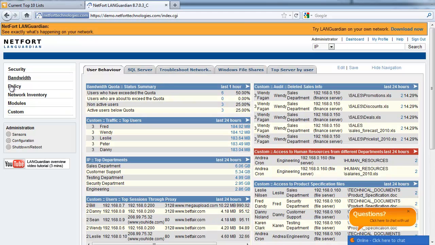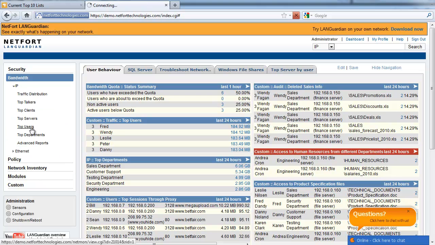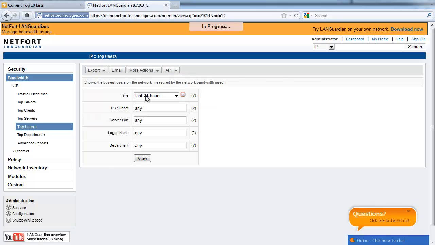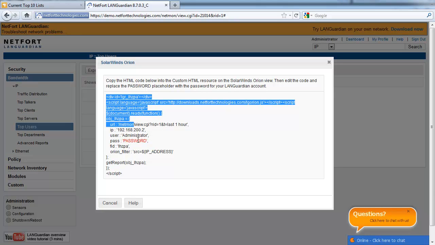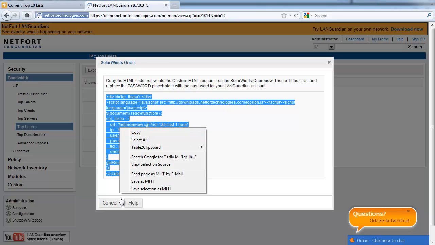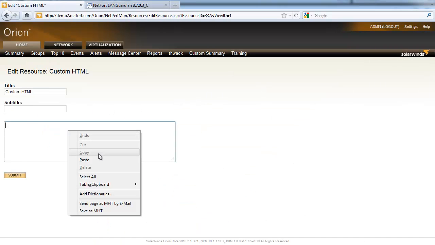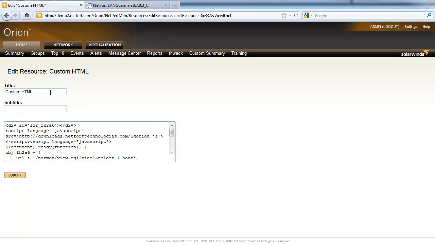I'm going to go to LANGuardian. And the report I'm going to go for here, I think, is bandwidth. Who are the top users on the network? So we click on API, SolarWinds Orion. We copy out this code here. Just right click, copy it. Come back here then, and we edit this element. Paste in that code. Double check the password. Top users. Most active users. Submit that.